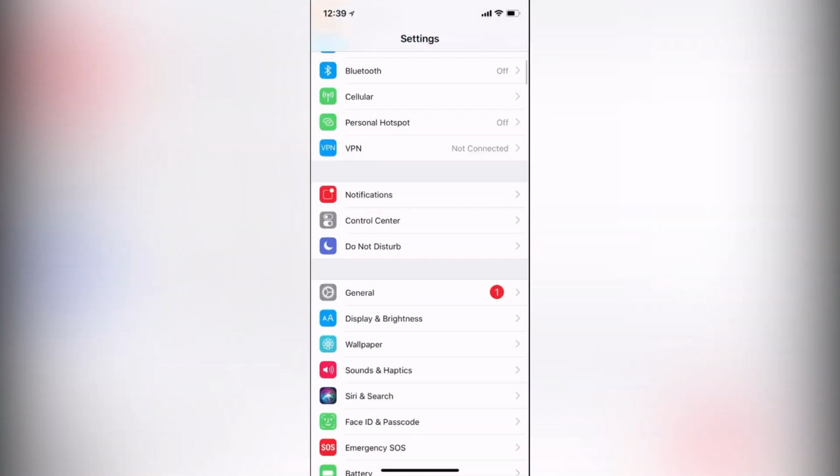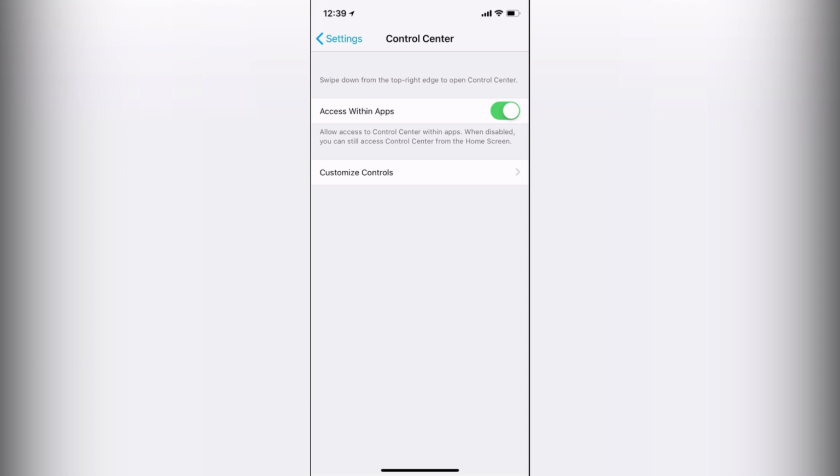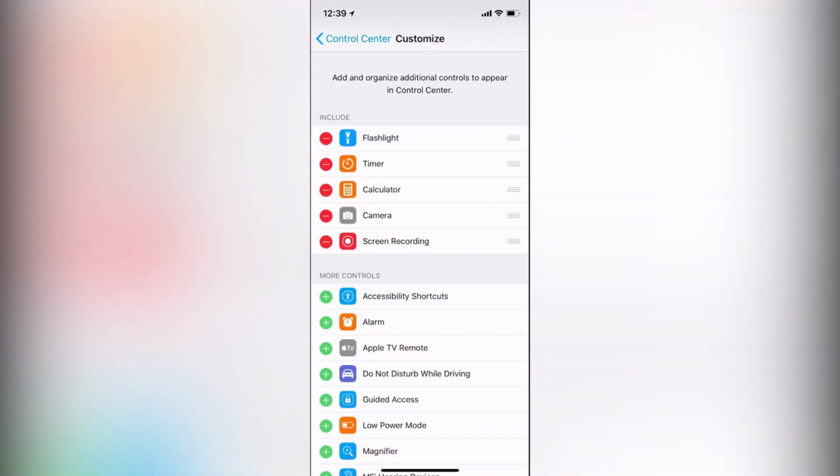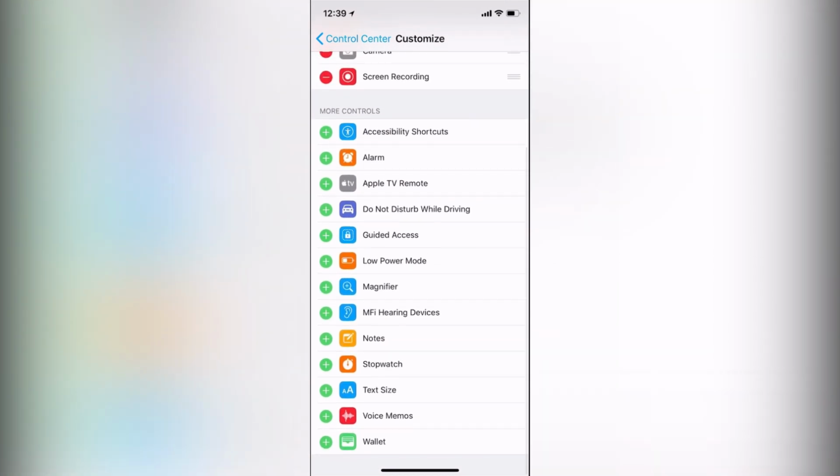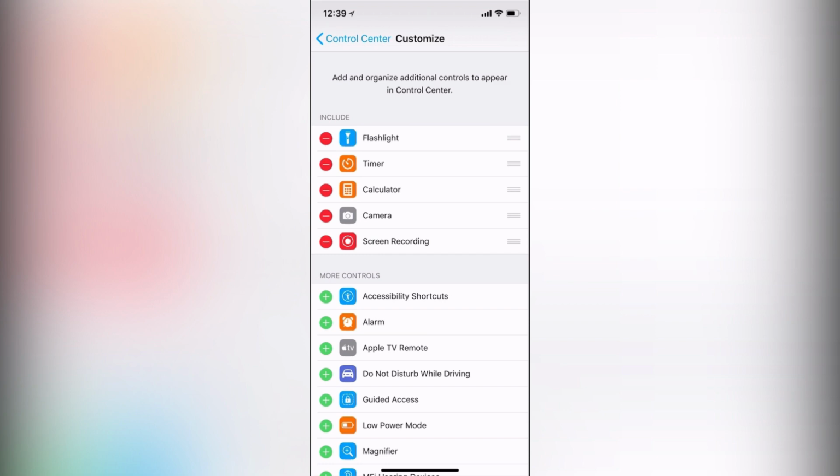Also, go up to the control center and customize your controls, and make sure the screen recording one is added. If it's not, you can scroll down. You might see screen recording there, and you have to turn that on. So without further ado, let's go to the camera view.